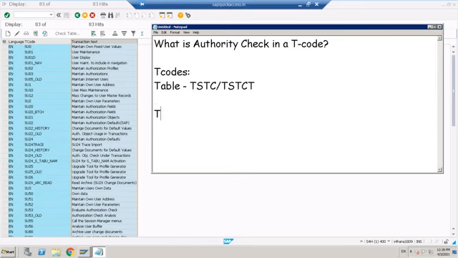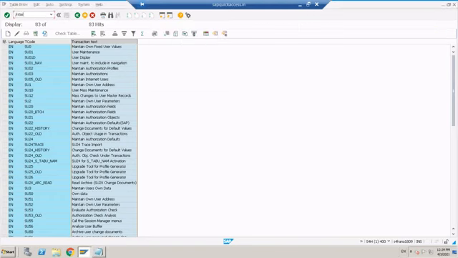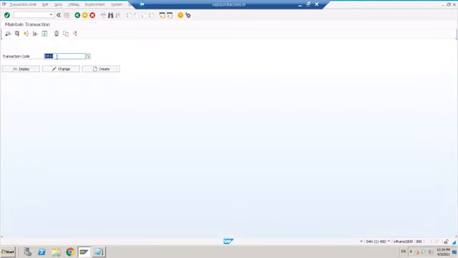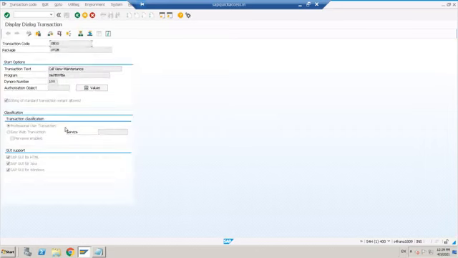Now coming to checking a single transaction, whether it is created, or what the logic behind it is, everything. The T code for that is SE93. So let us go to SE93 now. I have some transaction like SM30. I put SM30 and click on display. It gives me the details of this transaction.